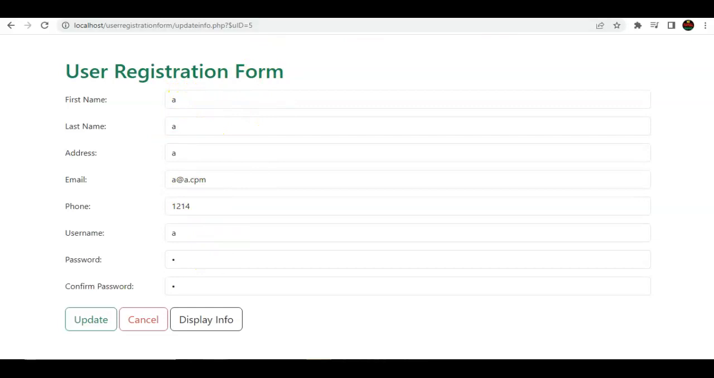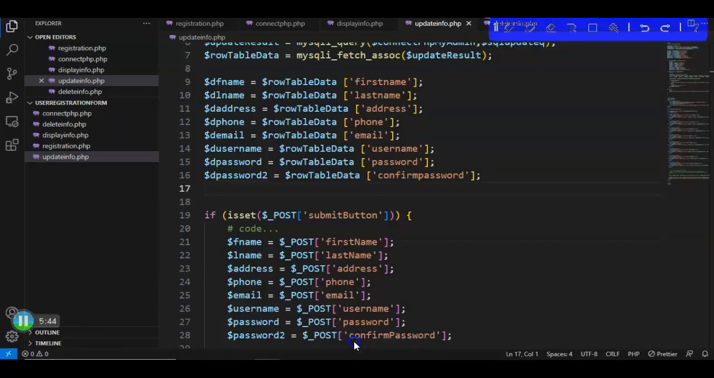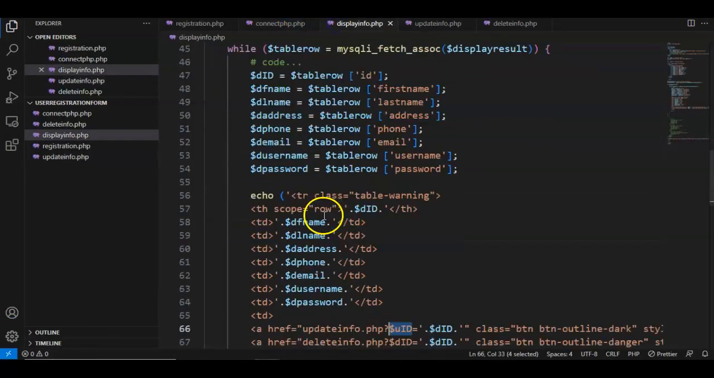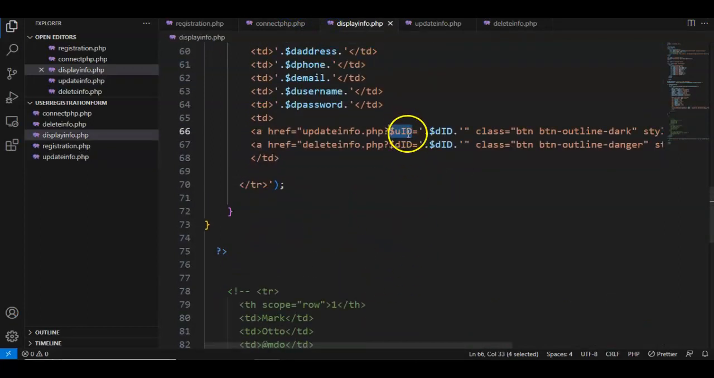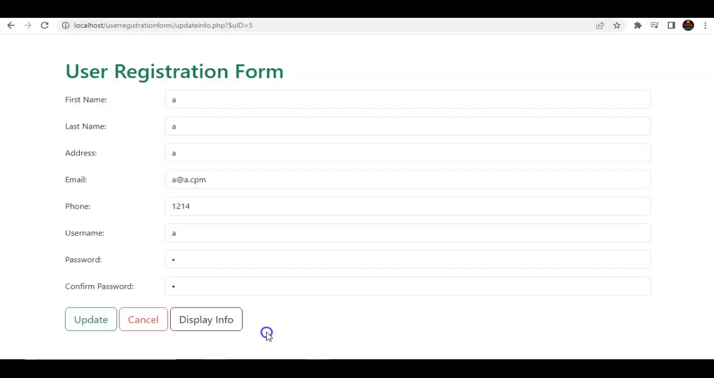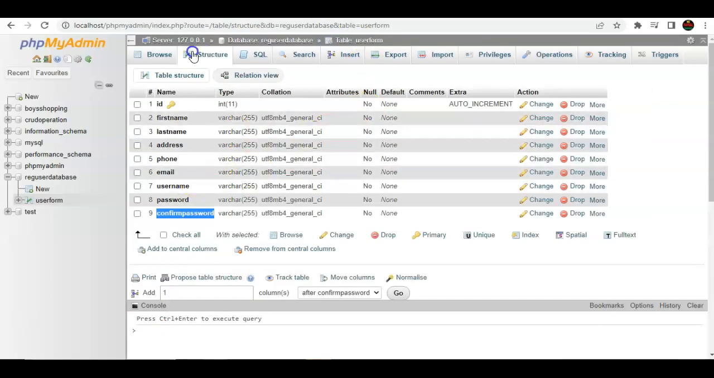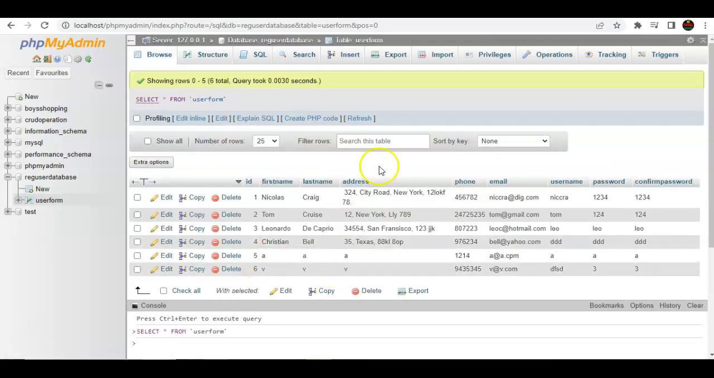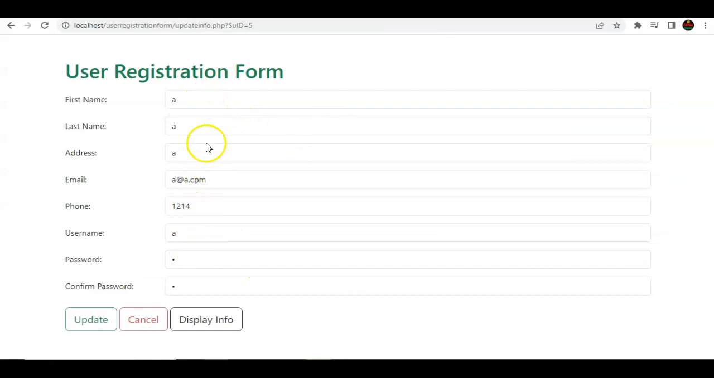So how is it recognizing the ID? As you can see in the display info, we have declared these variables. These variables are capturing these IDs in here. By using that particular method, we are able to update this information, because whatever information is saved in the database related to that ID will be displayed on the website. So that's ID number 5 being displayed, and we can edit it.